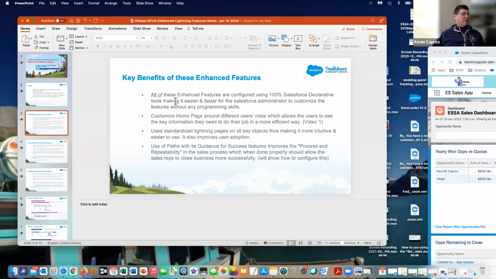And anyways, the benefit to the administrators is if you know what you're doing in Salesforce, you can configure this. It's not difficult. So it's easier and faster for the Salesforce administrator. They can customize it. They don't need a lot of programming skills. Obviously, they have to understand how to do the configuration, otherwise they'd be lost. But I've customized the homepage around different user roles, which allows the users to see the key information they need to do their job in a more efficient way.